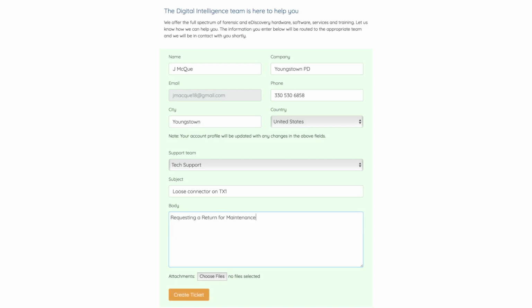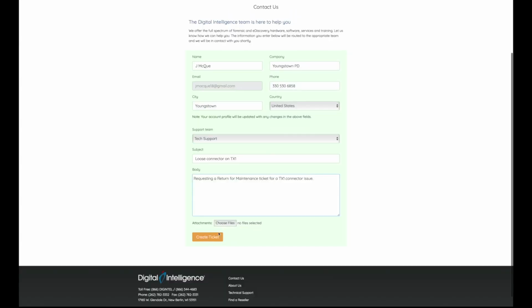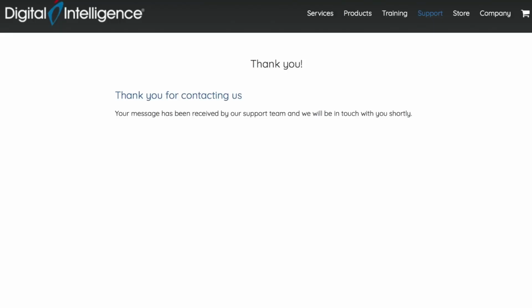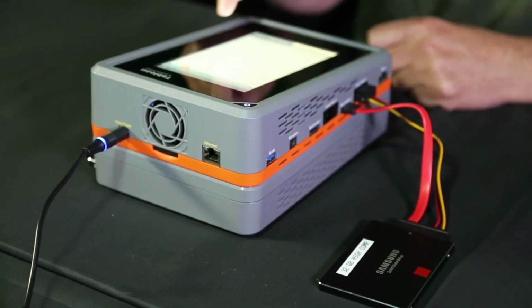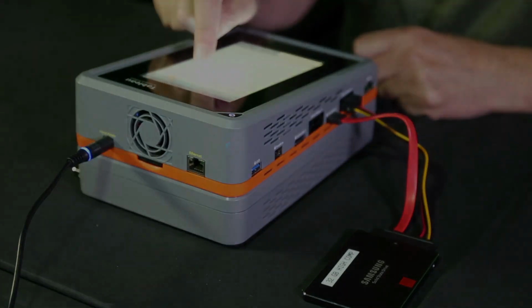If you need to send us a document, you can attach it to this ticket by selecting Choose Files. Our system will create a ticket that is trackable by you. And don't worry, we will contact you promptly. That's all there is to it. Ticket created and logged. We're on it.